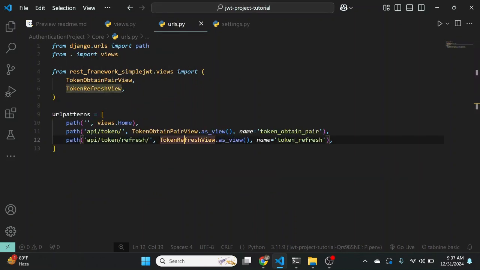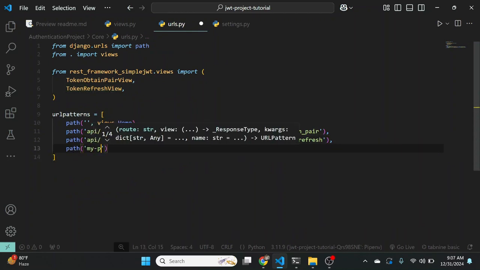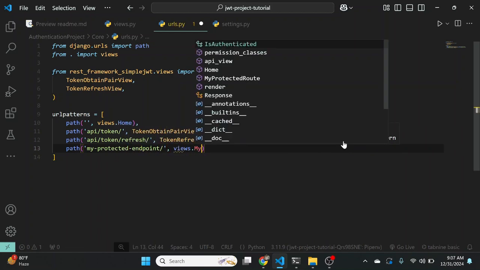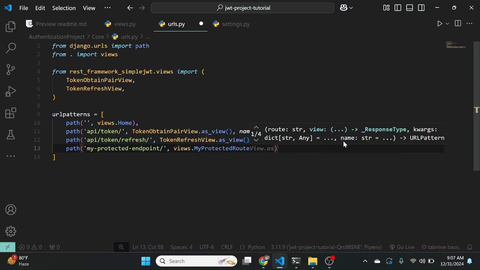So I will just create a URL for it right here. I'm just going to say path, and I'll call it my protected endpoint. And I'm just going to say views.my_protected_endpoint. Now, once I do that, I will save it.